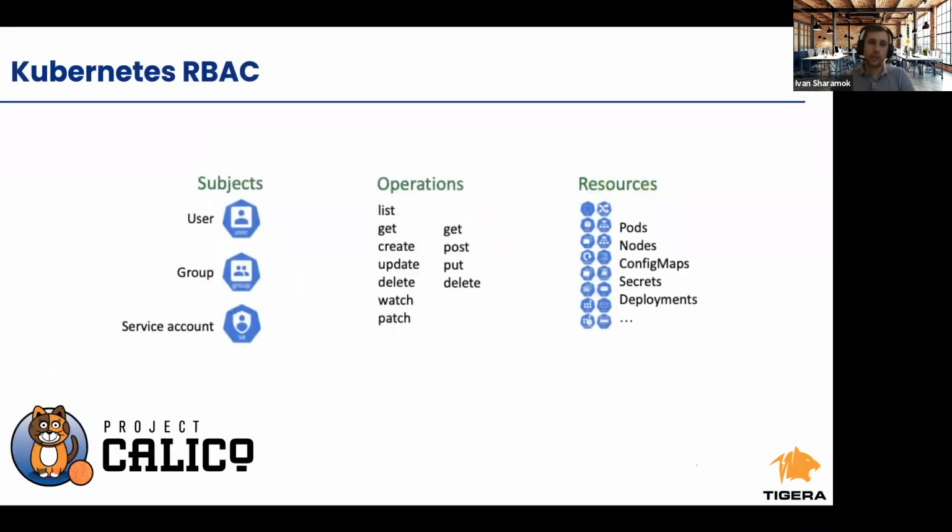So starting with Kubernetes RBAC, it's role-based access control. It leverages three categories: subjects, operations, and resources. Subjects can be a user, group, or service account, of which only the service account is stored and managed in Kubernetes. User and group objects are stored outside of Kubernetes and represented by a string ID to reference them. The operations such as list, get, create, update, and so forth are used against resources such as pods, nodes, config maps, secrets, and others. This allows you to configure the roles and what permissions those roles give to the resources.